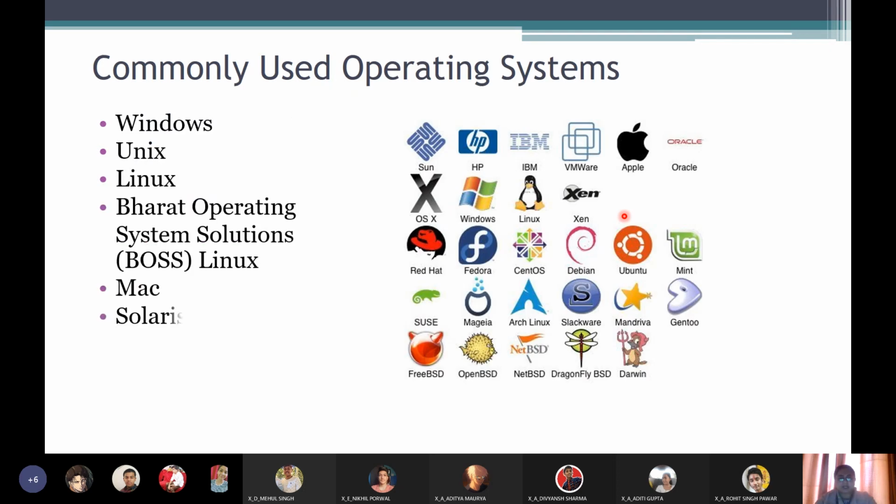Some commonly used operating systems: as you can see in this image, there are various different types of operating systems. These that you see, Red Hat, Fedora, CentOS, Debian, Ubuntu, Mint, are all various distributions of Linux. Arch Linux, Slackware, Mandriva, FreeBSD, these are all different versions or distributions of Linux.